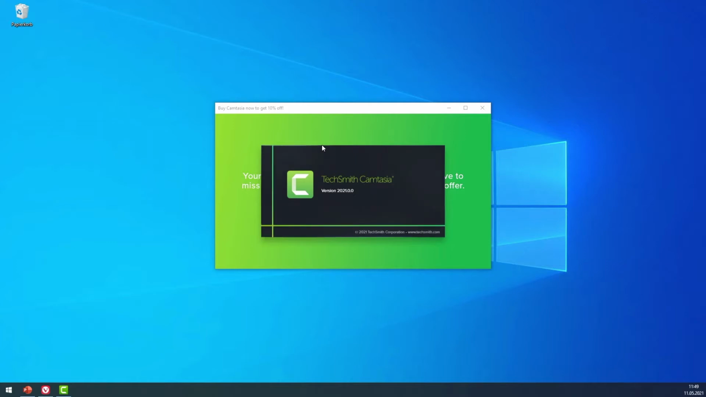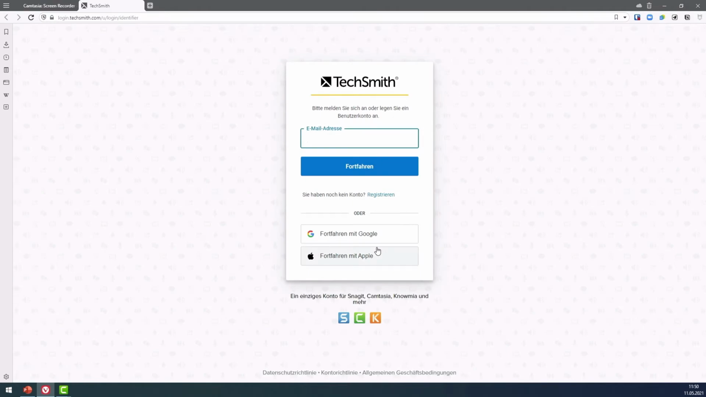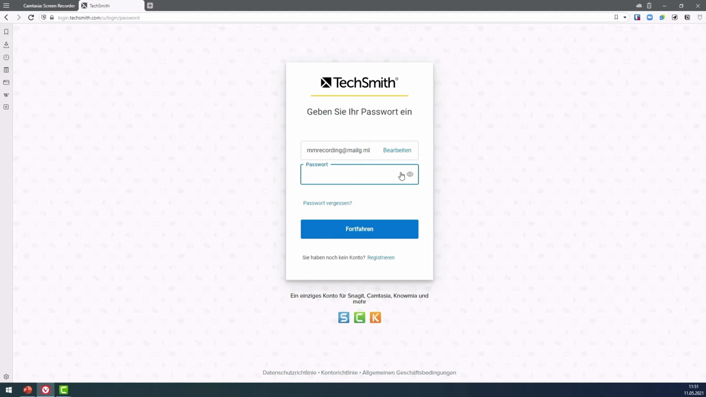Camtasia will load. Once it's completely booted up, it will display this pop-up asking you to sign in. I'm going to go ahead and click that Sign in to Start Trial button. This will automatically open up a window to your browser where you'll be able to register a new account right here, or log in with one that you already have. I've already got one, so I'm going to use that data right here. I'll select the Next button, and then type in my password.